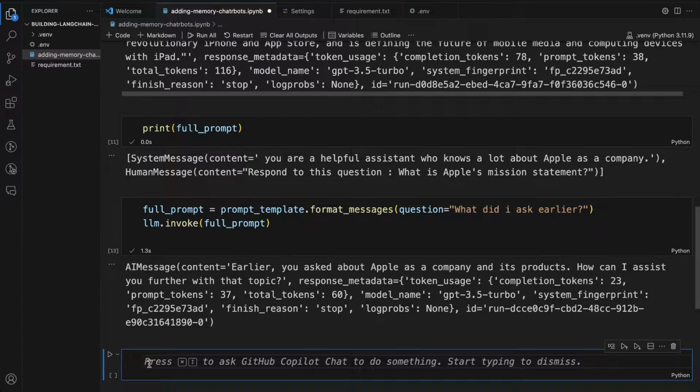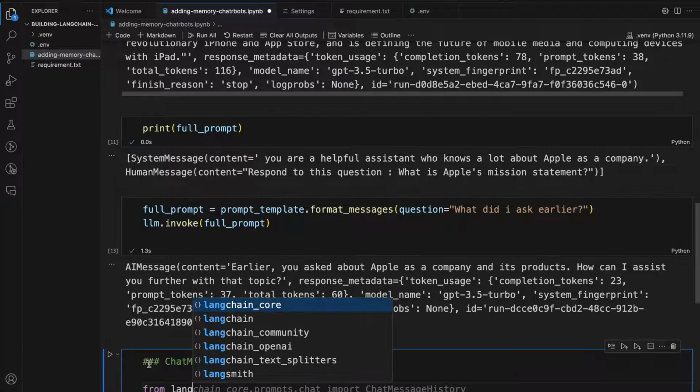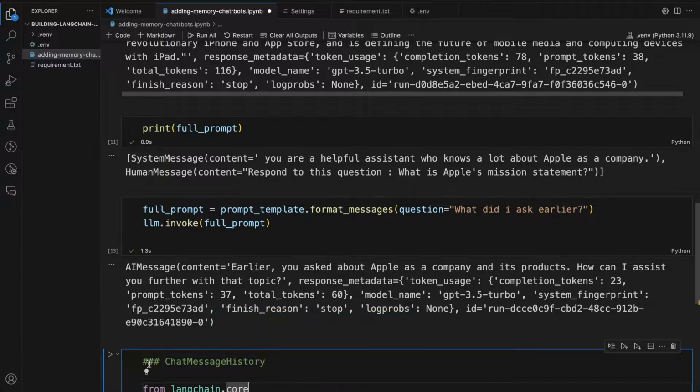The first one that I want to talk about is chat message history. We'll use chat message history. Before we start using it, let's import it. The way to do it is from langchain.memory, import ChatMessageHistory.